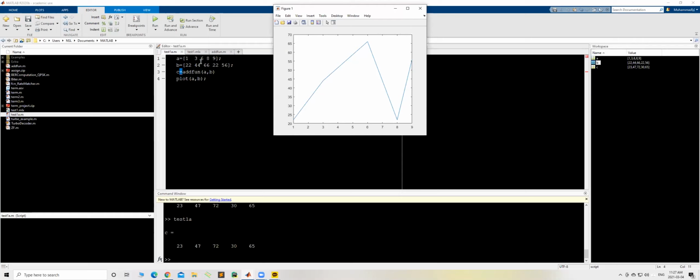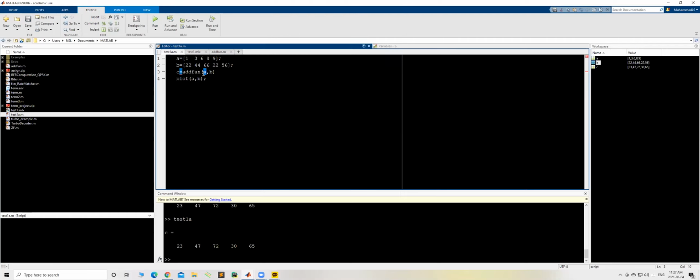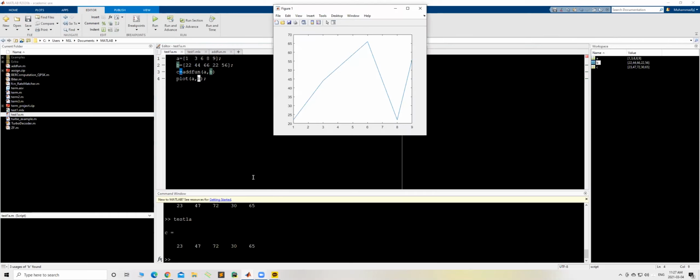So A is 1, 3, 6, 8, 9, it will go up to 9. And B is 22, 44, so it is on the Y axis. So the first thing that you write here in the plot is always the X axis, and the second thing that you write here is the Y axis. And once you execute the plot function, then you can see it will plot it.